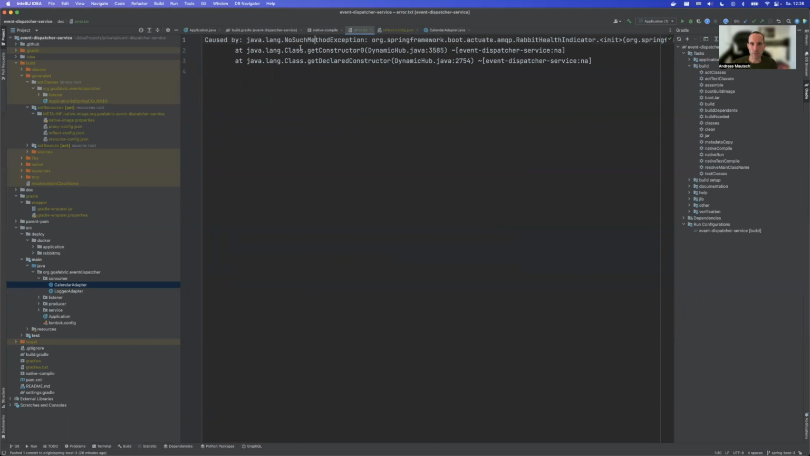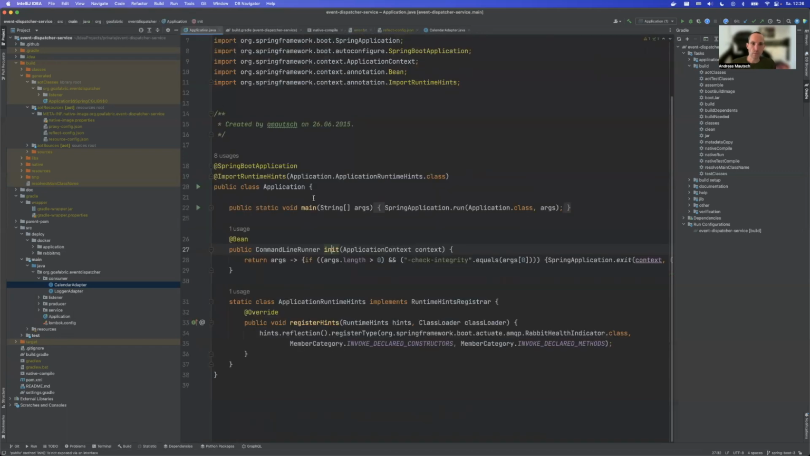After bootstrapping the application, it will give you a NoSuchMethodException. And the question is now, what can we do to remedy this, and what does it mean? So this basically means we already see here, we have this getConstructor here and getDeclaredConstructor. That means that reflection is used in the background. And reflection is nothing that AOT can do for us automatically. So we need to set some hints.